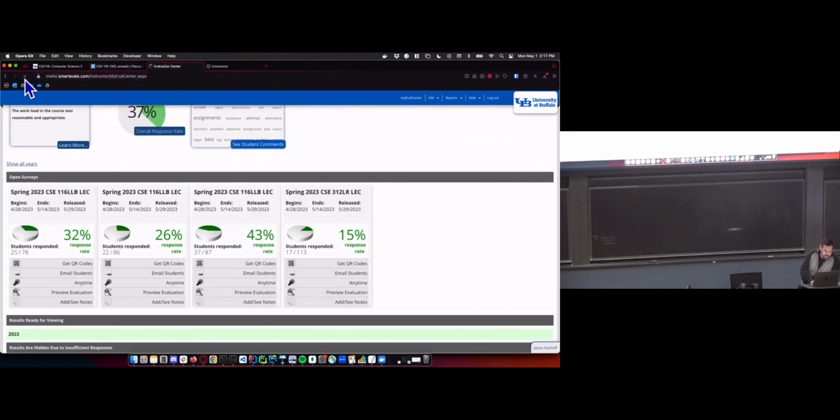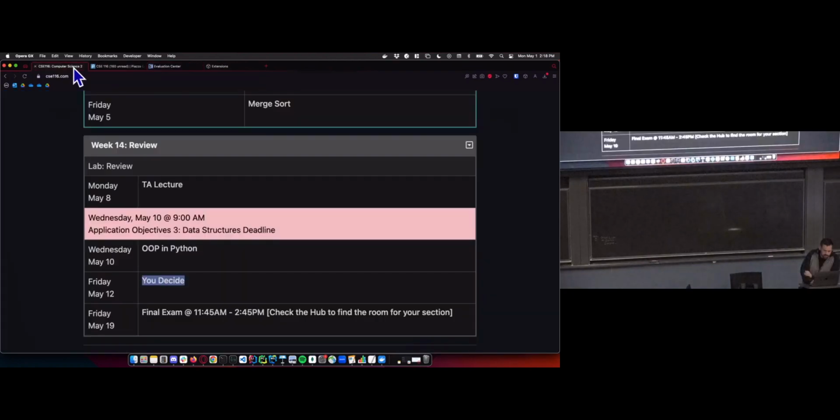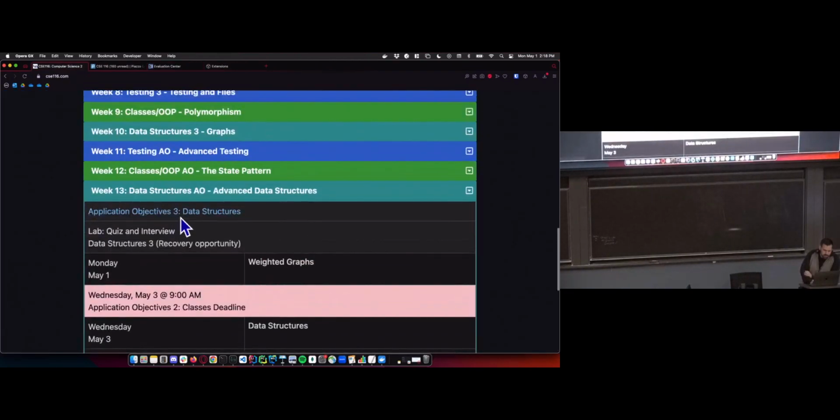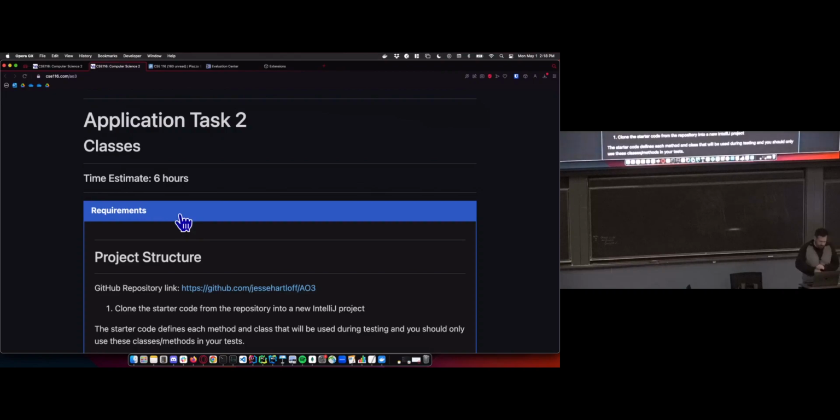All right, let's see what our new number is. This doesn't tell me which section is which, so I just have to assume that the one that's going up is this section right here. So I think this is us. And we're getting up there. All right, application objective 3. Let's do this.